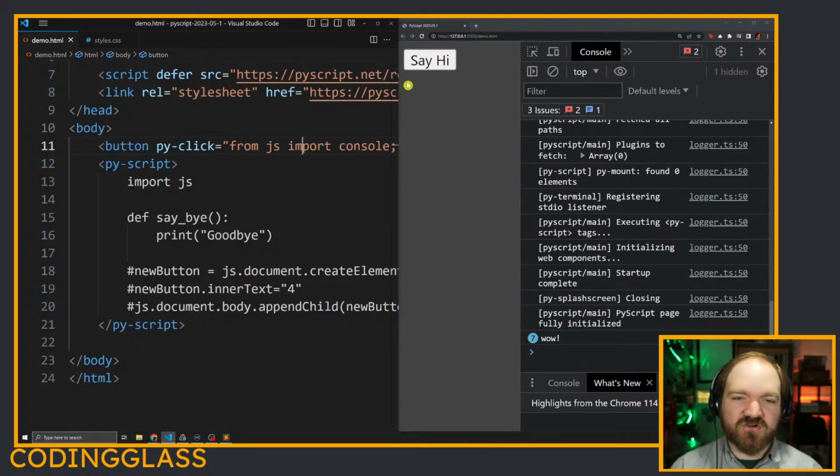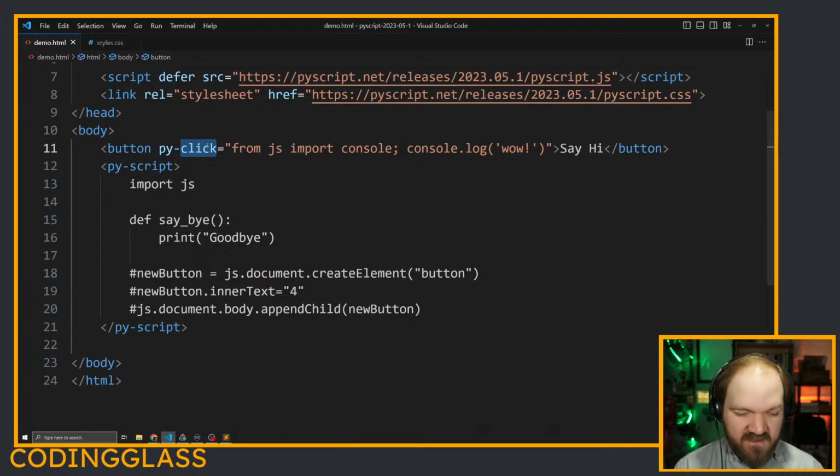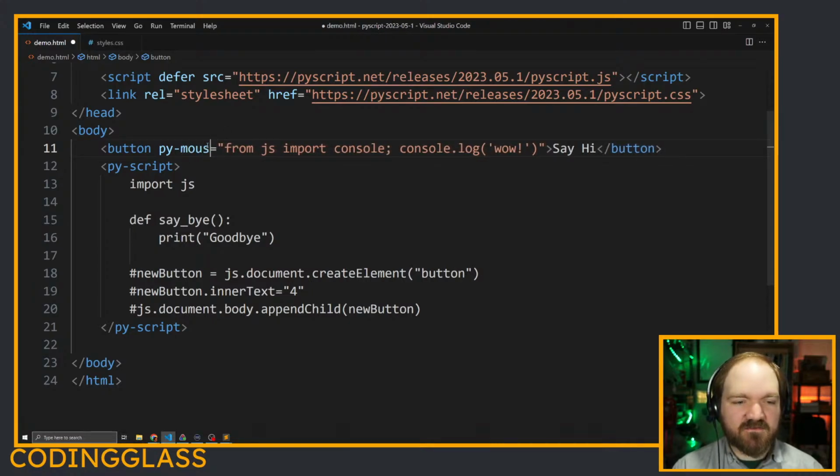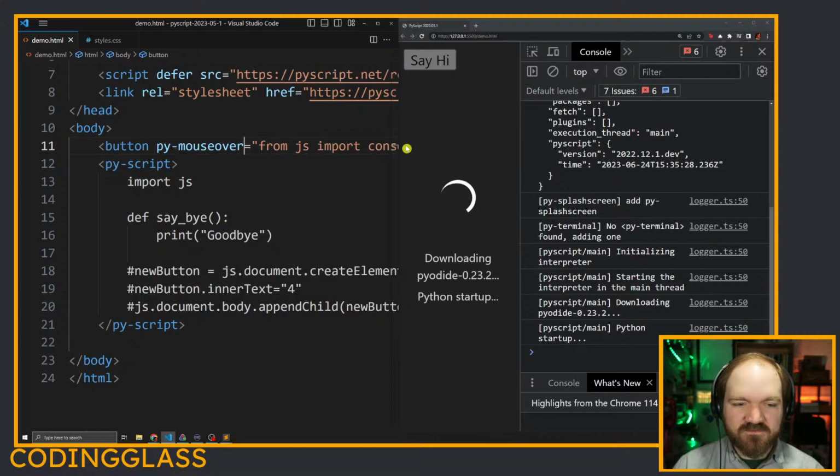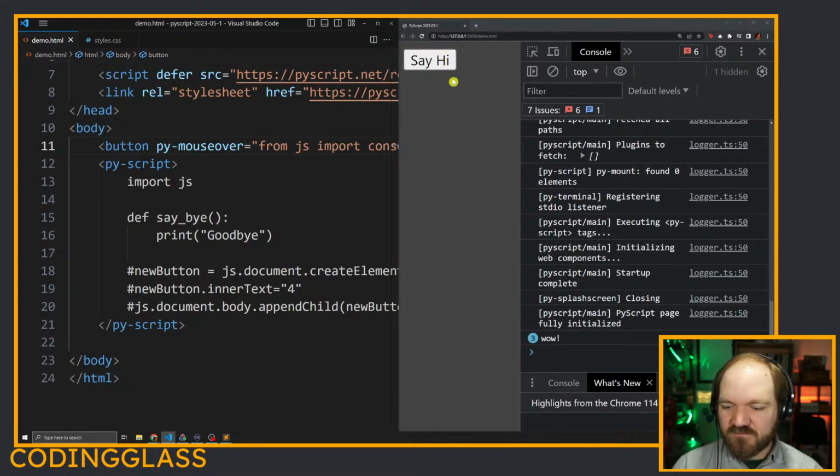That is just a refresher on the PyEvent syntax. And again, this can be any named JavaScript event. It could be py-mouseover. So now whenever I mouse over this button, I should get wow in the console. Great.